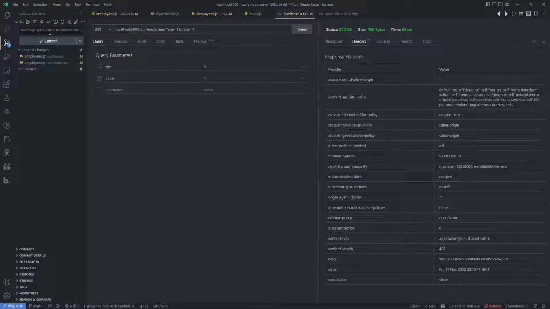Let's add this element here. Let's just do commit really quick. Let's do edit page and size. Let's sync it. That's okay.